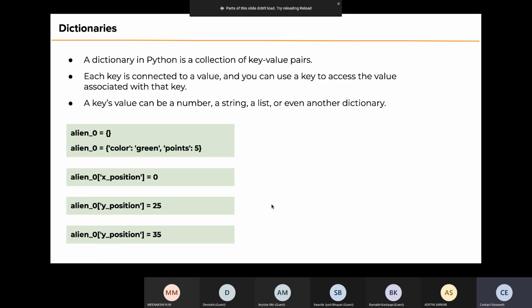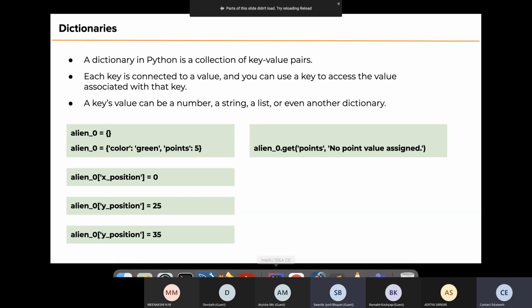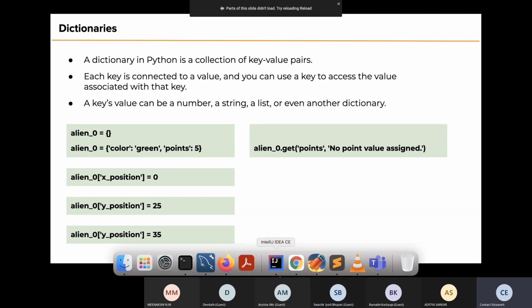We're all clear on the dictionaries before moving on to the next one? Yes, sir.